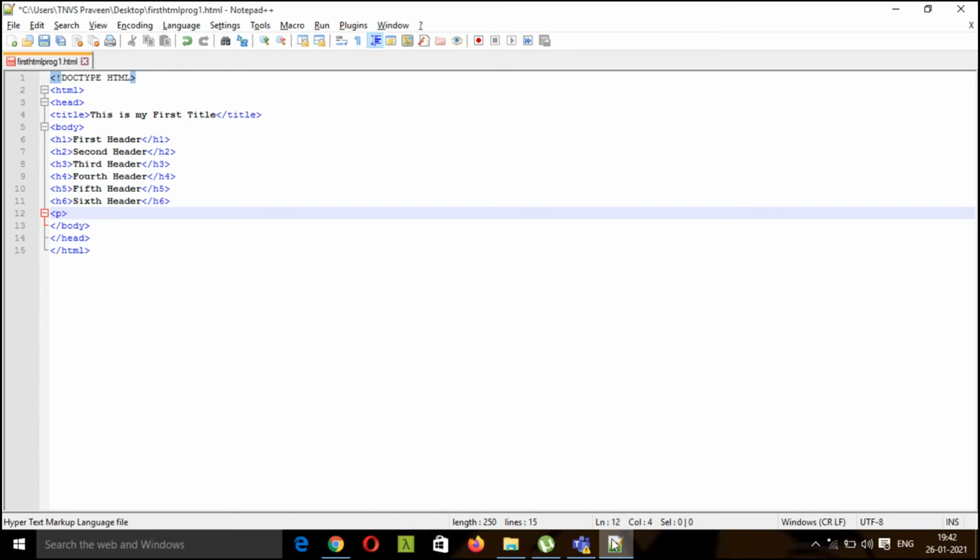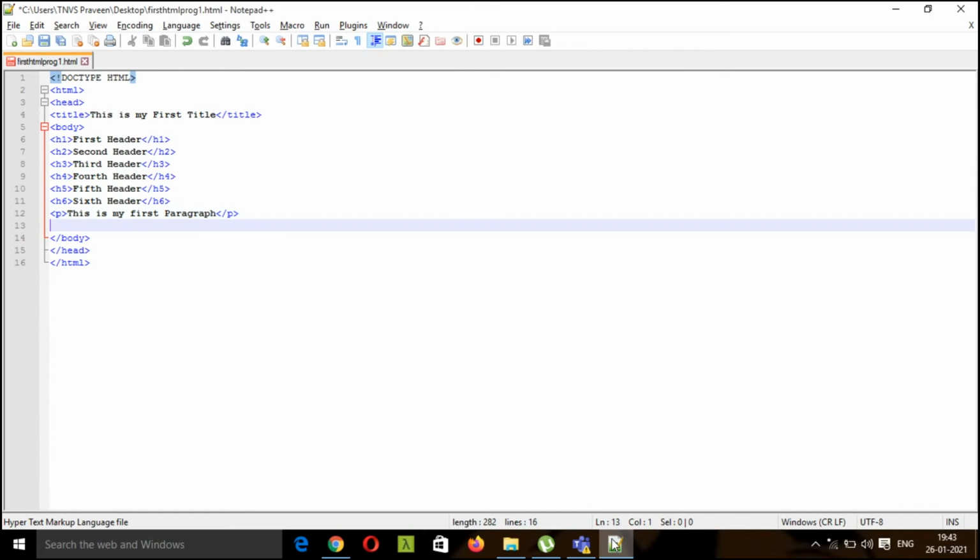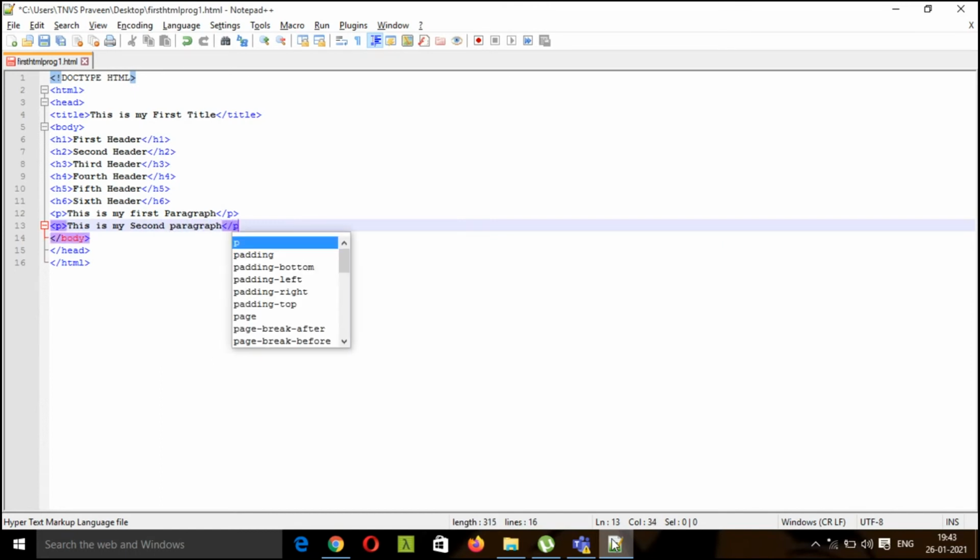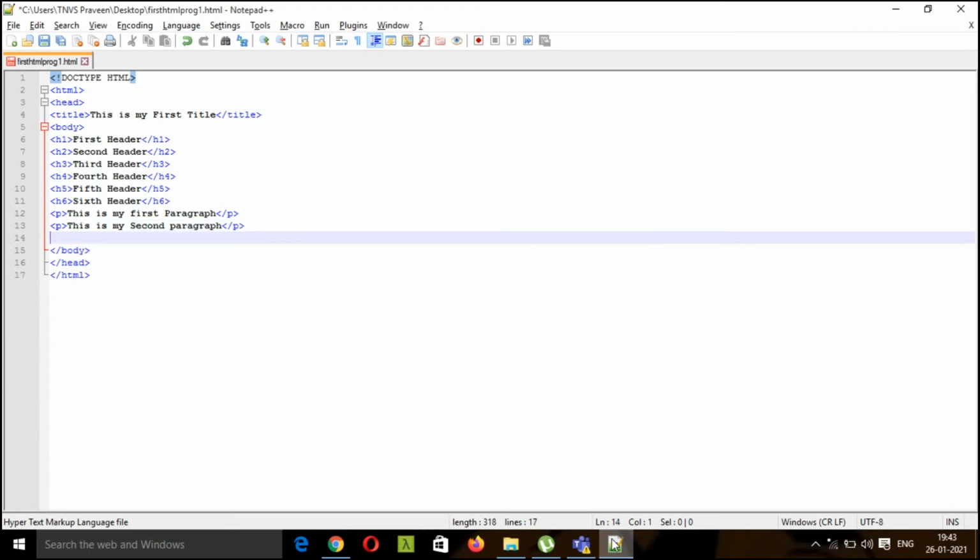P, and we'll close this paragraph tag, and what will we include? This is my first paragraph. Okay, and after this I will write another paragraph tag, and I will write this is my second paragraph. Okay, so I will close this. Okay, and we'll write one more thing. This is my third paragraph, and I'll close this paragraph as well.